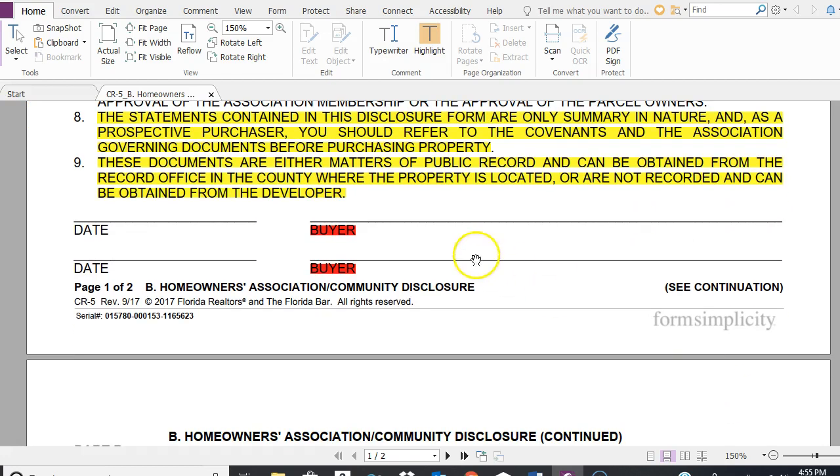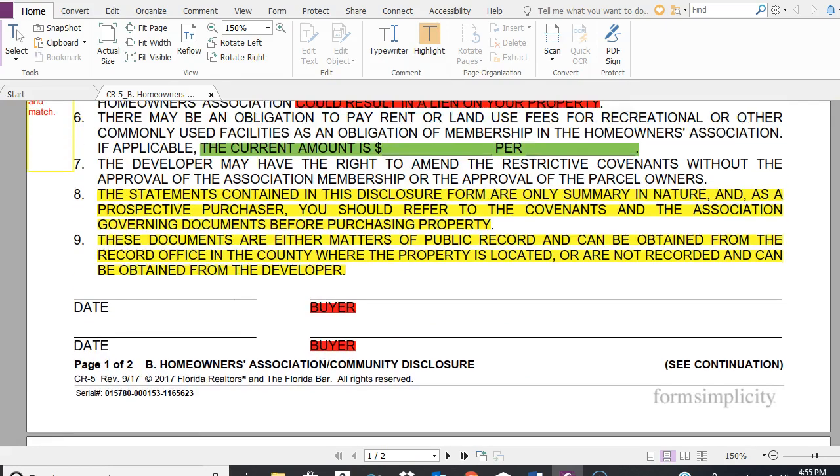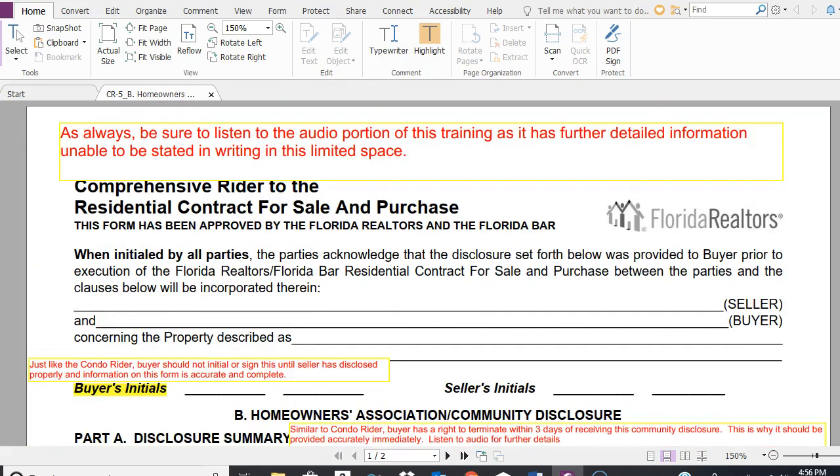Okay, notice here that the buyer is the one that has to sign this because the seller, all they've done is initial it, so they're giving the buyer another obligation to sign.